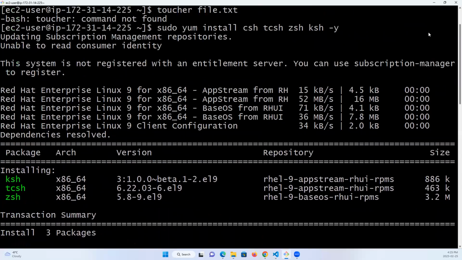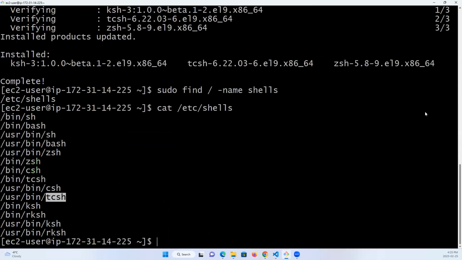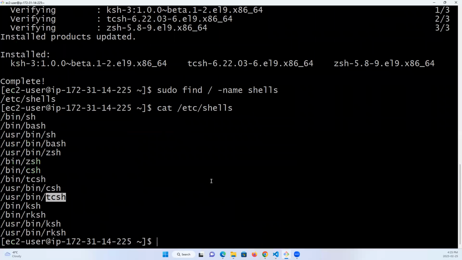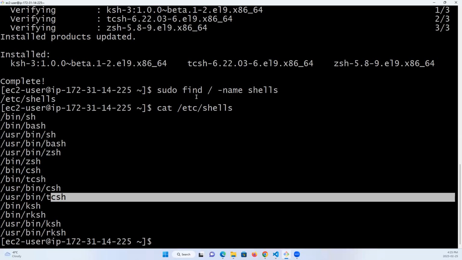What I noticed is that once you install tcsh, it also comes with csh. And when you install ksh, it comes with rksh. So csh on its own got installed because tcsh was installed, despite the fact that we did not state it. It means it comes as a package. So other than ksh, there's also rksh.